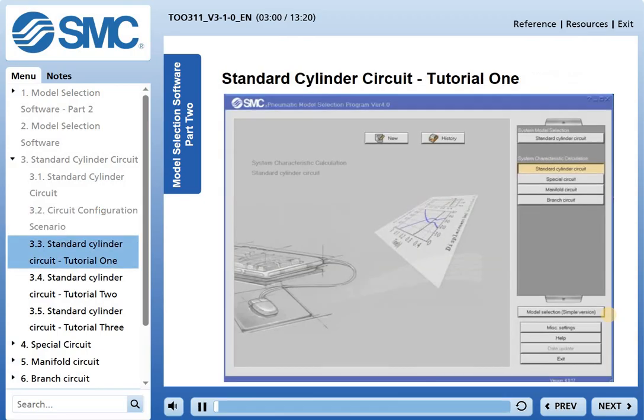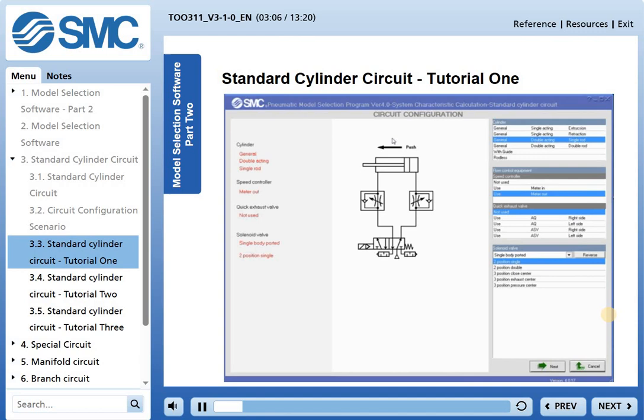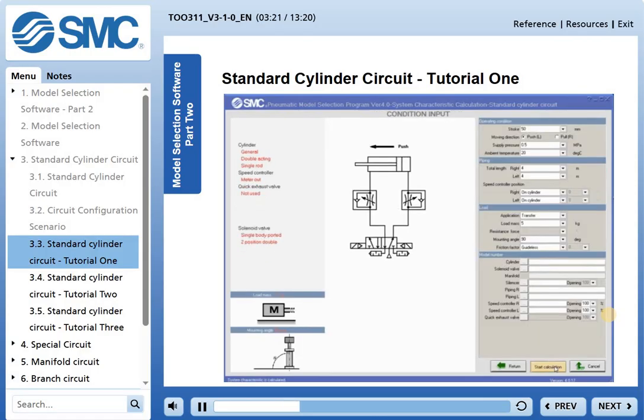We start from the home page, select Standard Cylinder Circuit from the System Characteristic Calculation menu, and then click New. Our application consists of a double-acting single-rod cylinder, equipped with flow controllers. Quick exhaust valves are not used. The air supply is via an inline-mounted 2-position double-solenoid valve. Click Next to continue to the condition input screen.